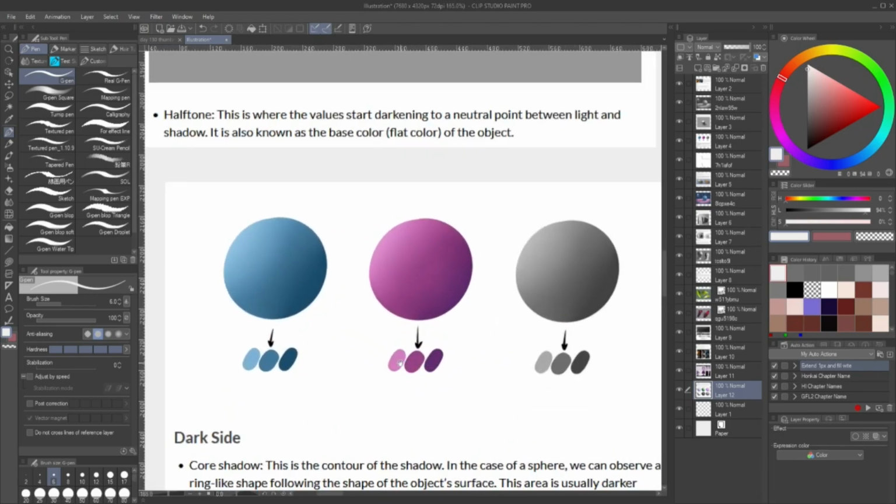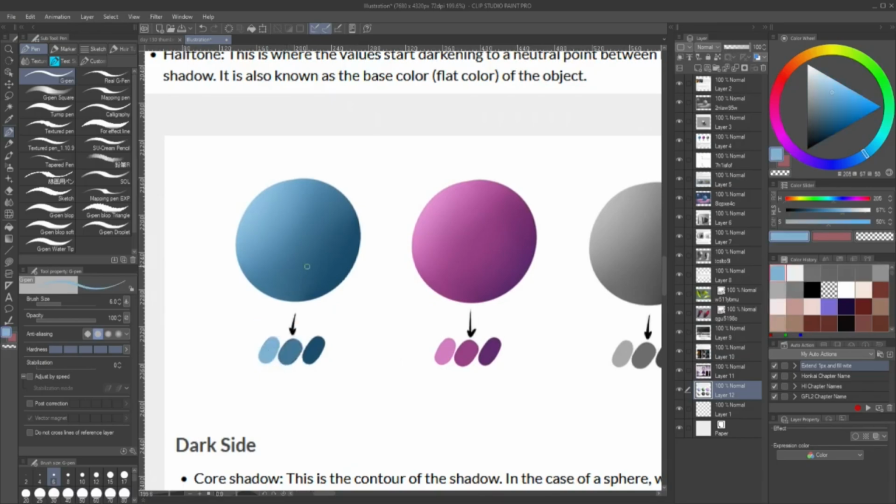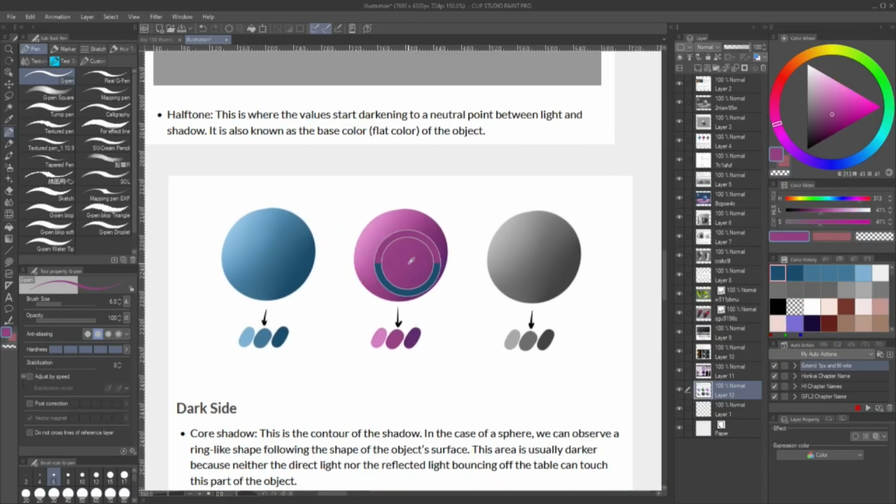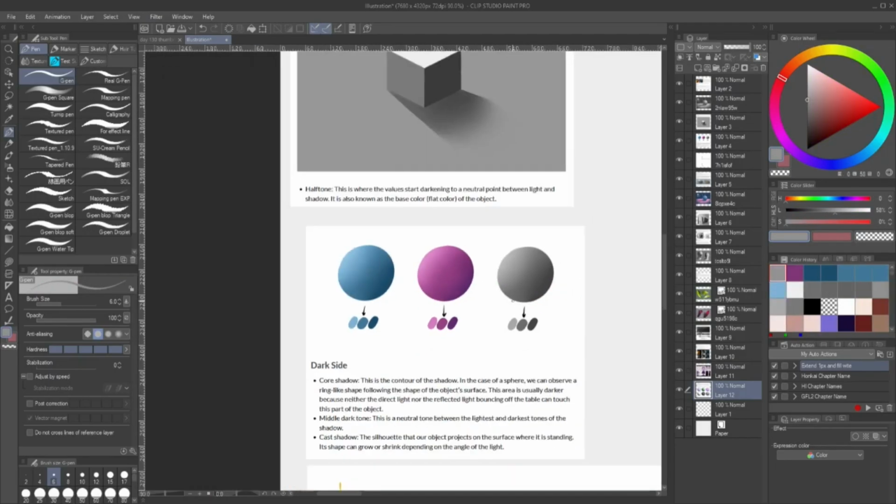I mean, I guess this is in the middle, but you don't necessarily see the base color, maybe?